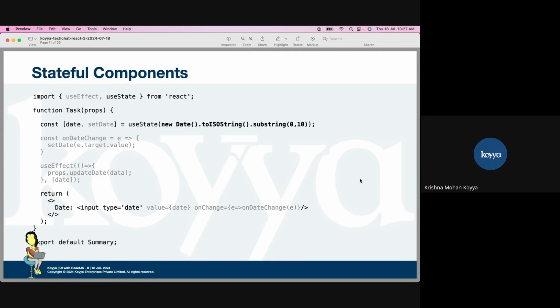toISOString will get a string format of it in an ISO format, where it will be shown as year followed by month followed by day followed by hours, minutes, and seconds. We just want to show the date only, so we are taking the first 10 characters, that substring. That means the date is essentially a string with 10 characters: 4 characters for year, 2 for month, 2 for date, and 2 hyphens.